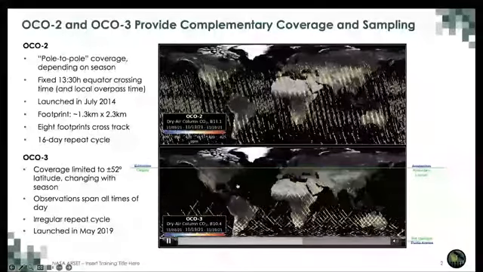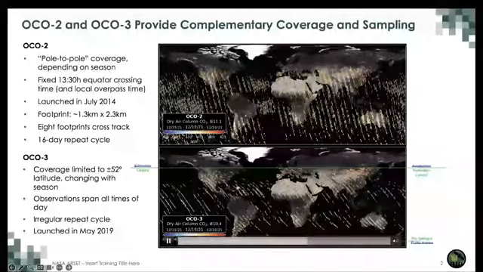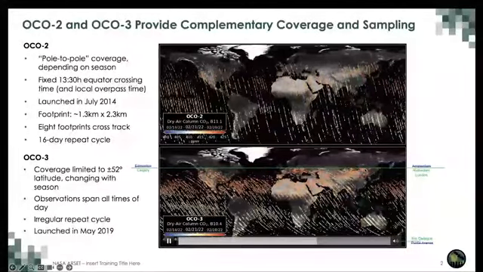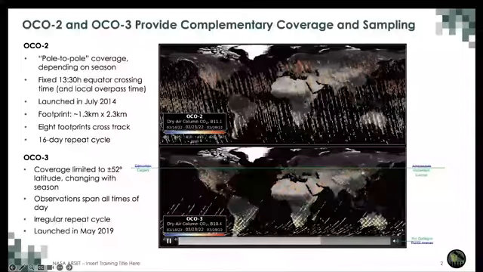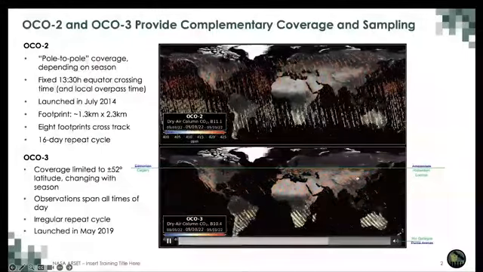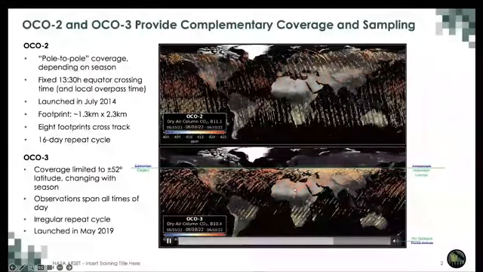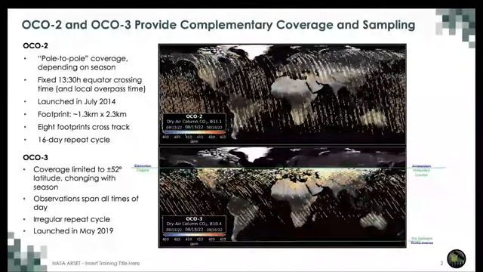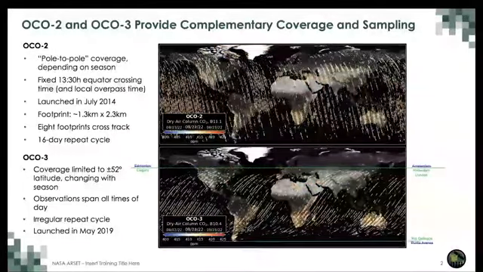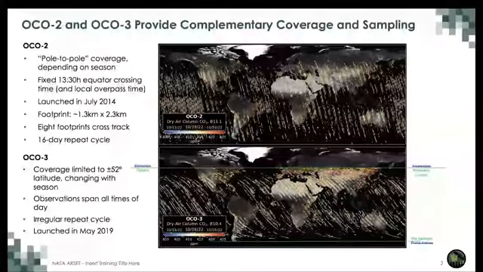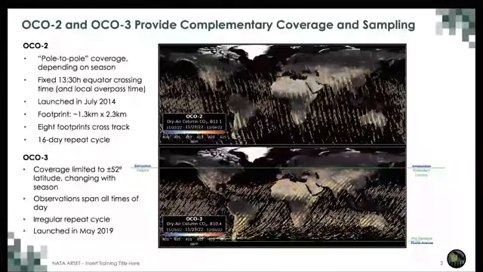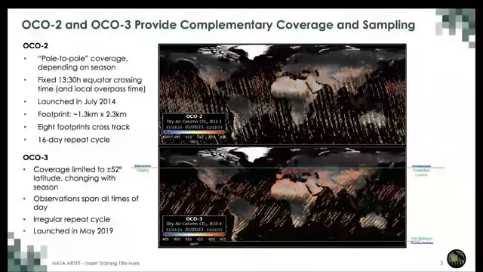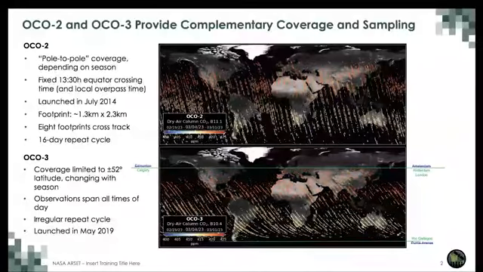But OCO3 is mounted on the International Space Station, so it only has observations within the 52 degree latitude bands. It also has different coverage depending on the season, and the observations also have different times of day for the overpass. So this is very unique compared to OCO2. It has an irregular repeat cycle and also irregular overpassing time. It was launched in May 2019, so it has a little bit more than 5 years of record.